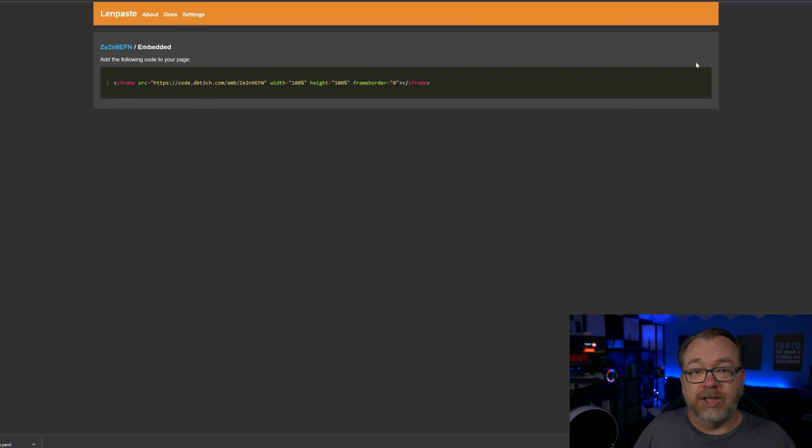I love that it's open. You don't need an account to create a paste to share with somebody. It's just go in there, drop your code, share it, and you're done, without all of the unnecessary bells and whistles that a lot of different systems out there have. So with that said, let's go ahead and get Lenpaste installed in Docker using Portainer.